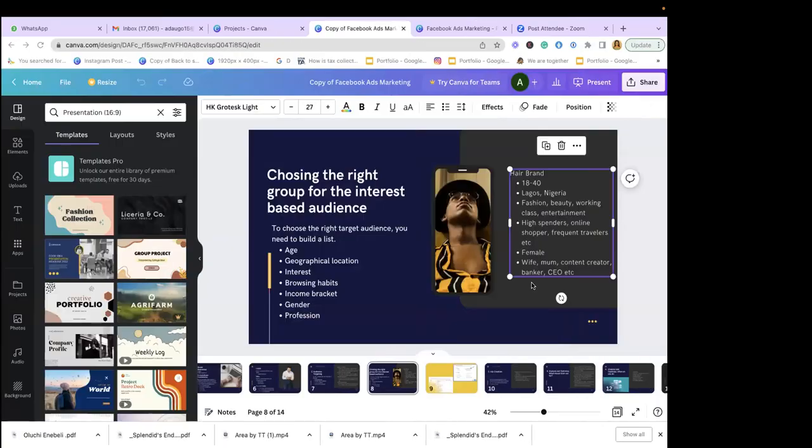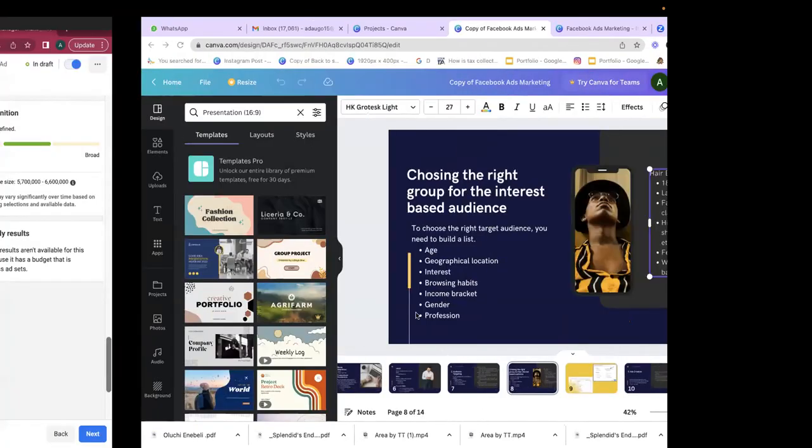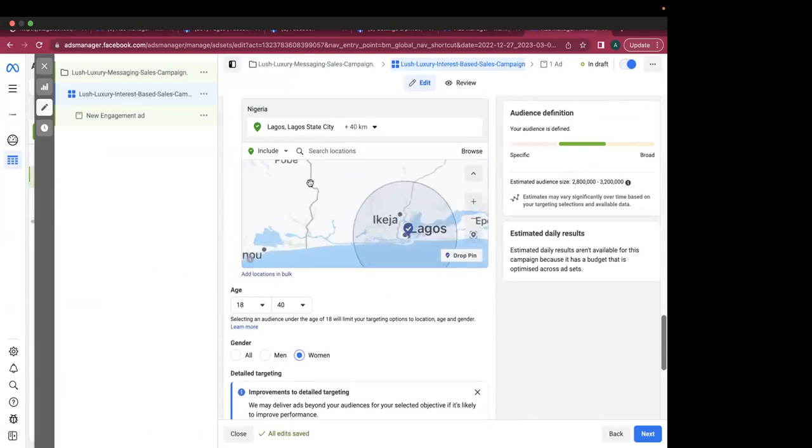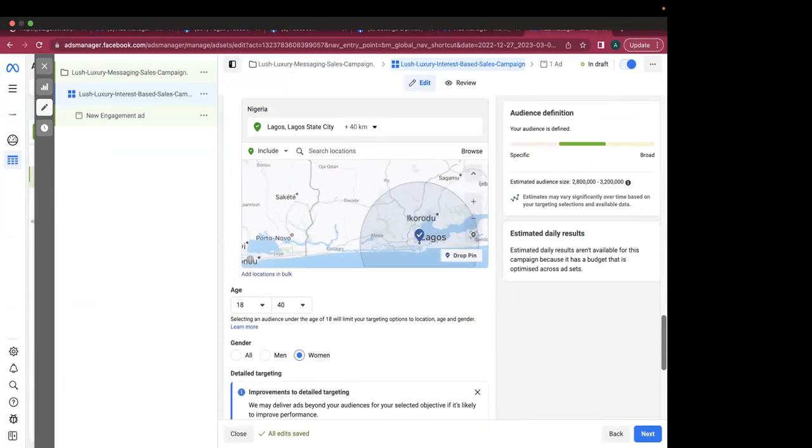Remember I said my gender is female, right? So I'll just come here and select women, because it's women I want to buy my hair. So you can see 2 million to 3 million, right? Women in Lagos. So meaning if I'm running ads, I'm going to be reaching this size of audience.